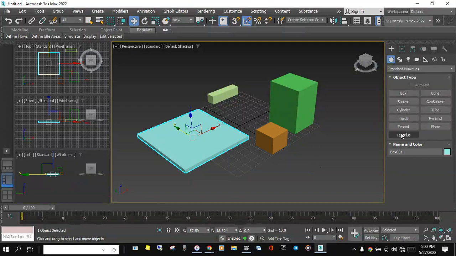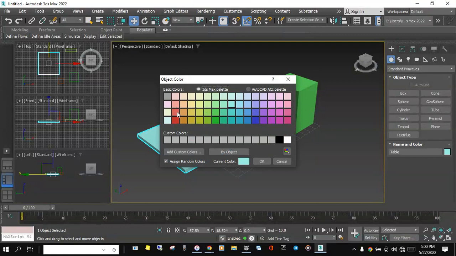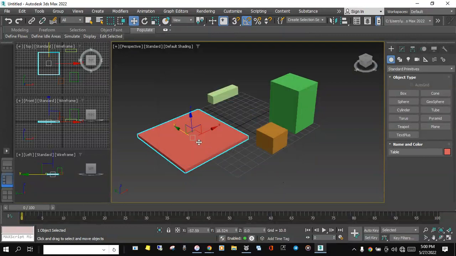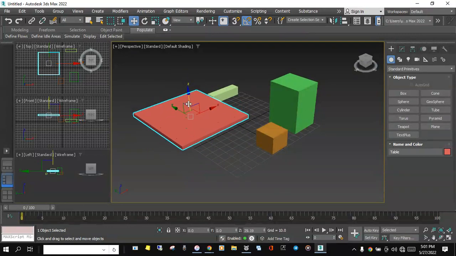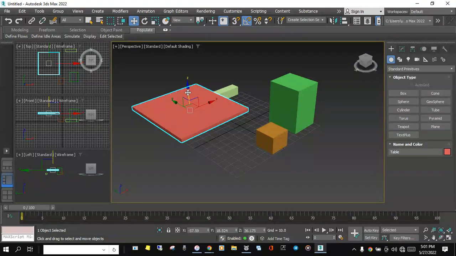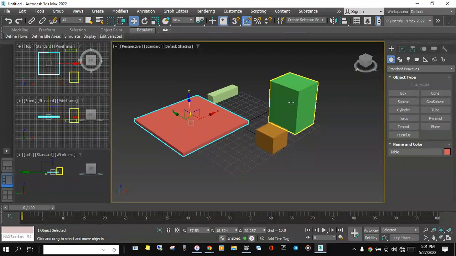Then here, maybe I want to use this for my table. Try to create a table. If I want to change it, I can change it to this color. Yes, currently moving it up.